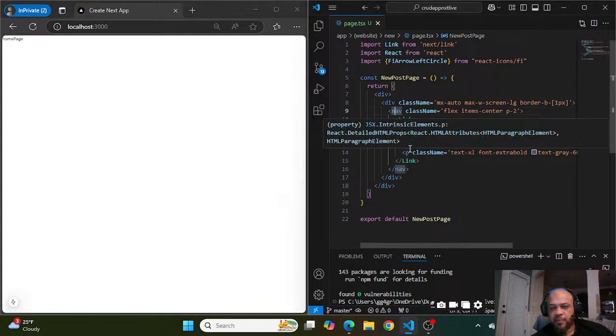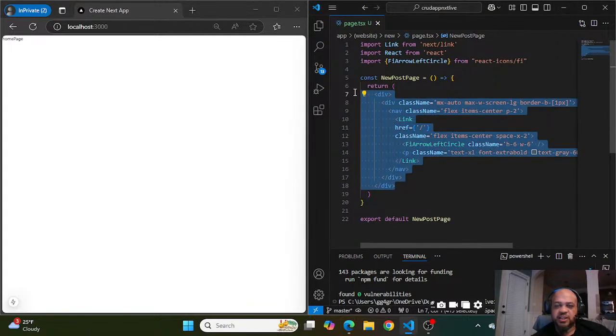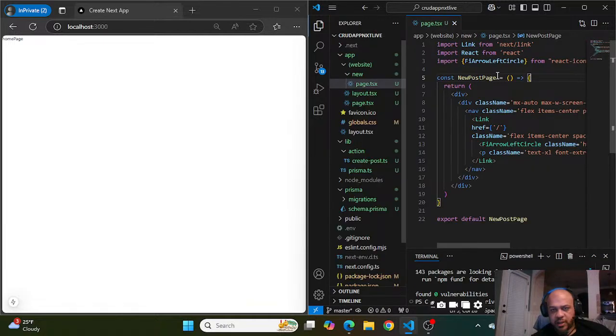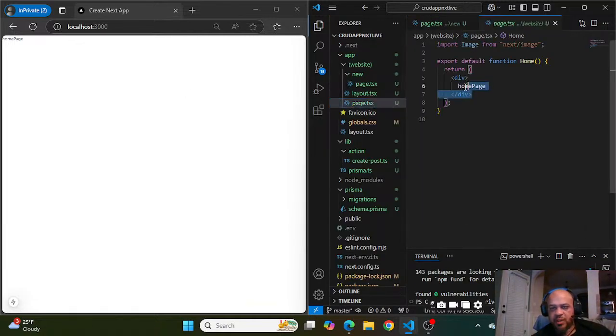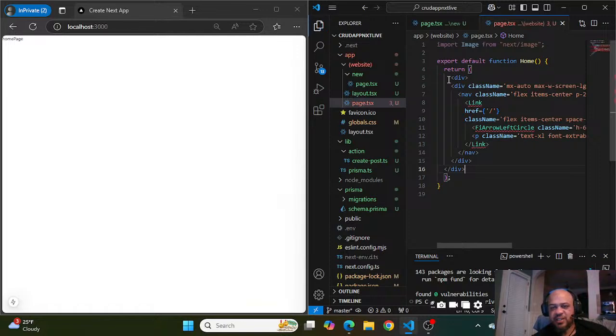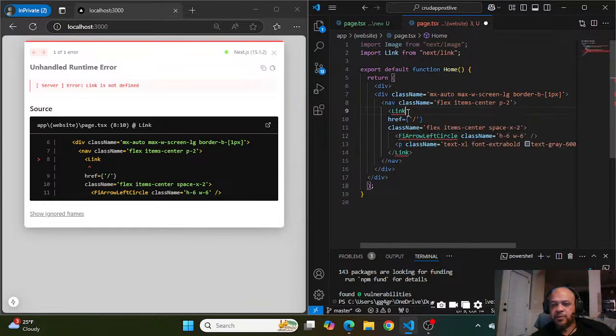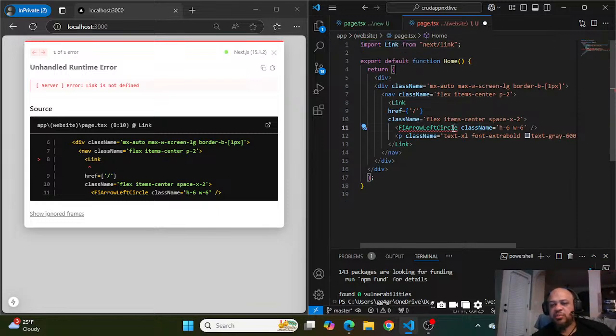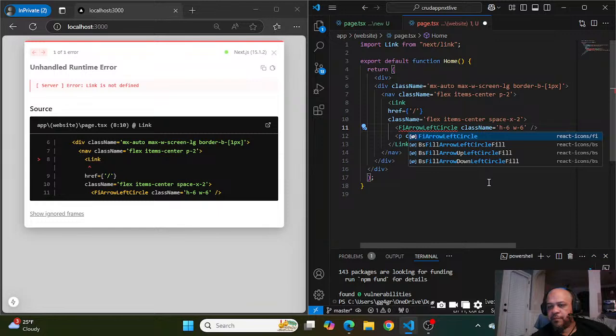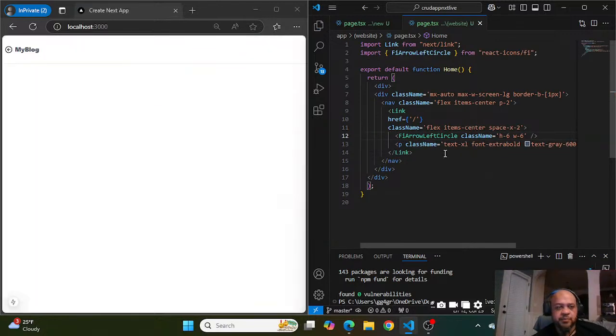I'm just going to copy. I actually should have just made this a reusable component to write clean code. Okay, so I'm just going to copy this and go back to the home page and replace that div with this. Click save. And I'll need to bring in link. Done. And make sure you bring it in from next/link. We can remove this image. And I'll also need to bring in this React icon. Done. Hit save.